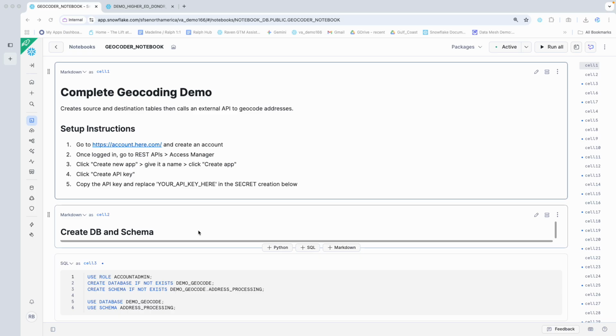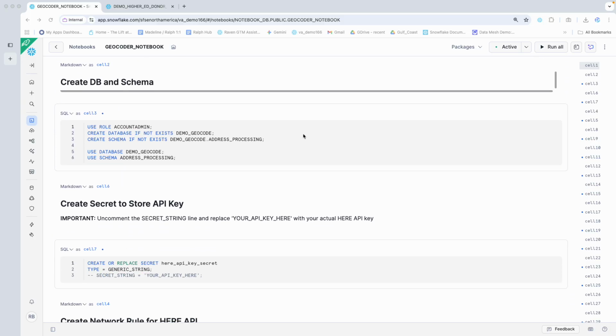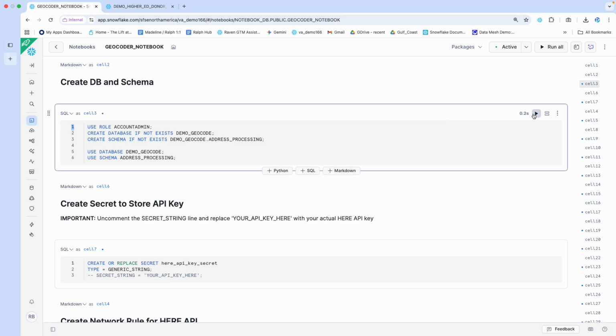So again, this is a Snowflake notebook, complete geocoding demo, and I'll share this notebook after the fact. Here are some instructions on setting up a here.com account to get an API key. And let's scroll through here. So first thing I want to do is create a database and schema. Click into this cell. We'll run it.